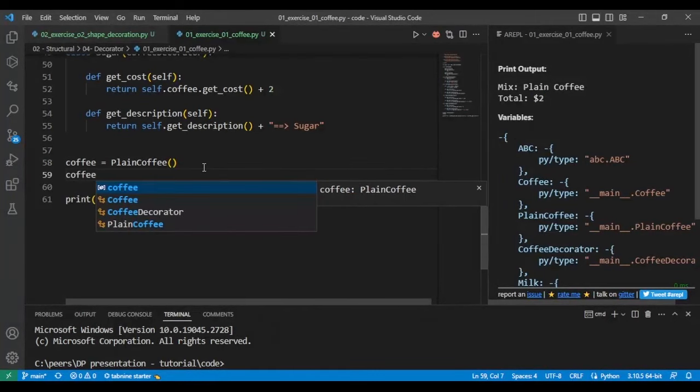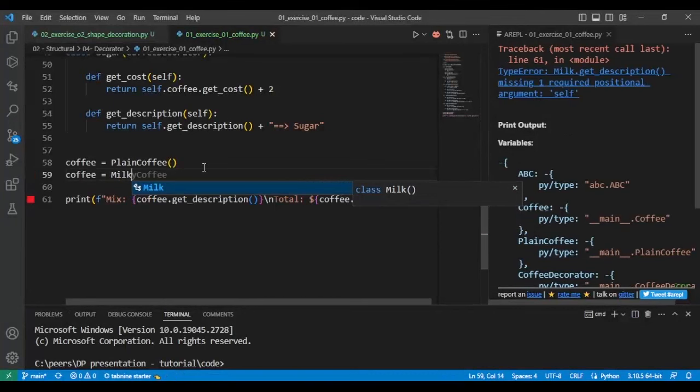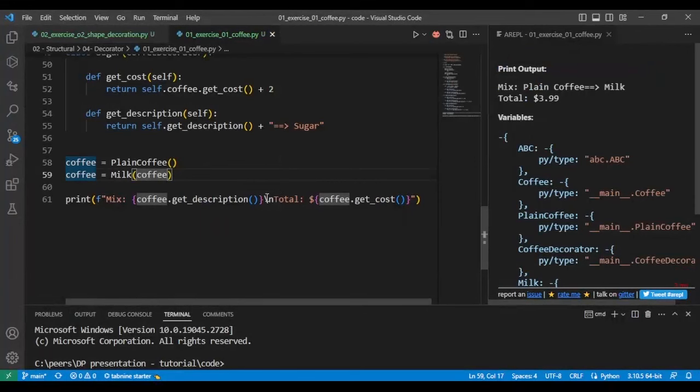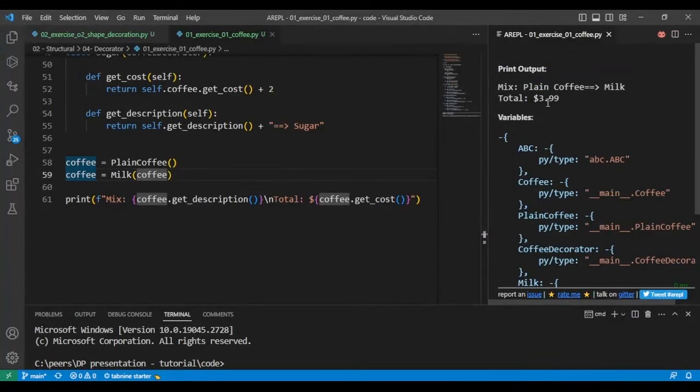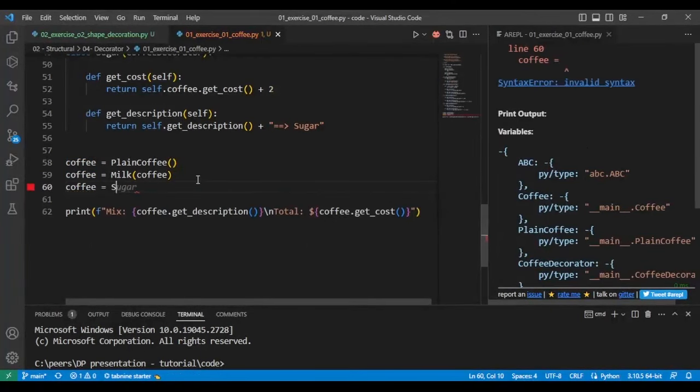I can say, I'm still going to call it coffee, decorate it with milk. So it's going to add the description. So the milk takes in a coffee. And as you can see, it's saying the mix is now plain coffee and milk added together. And it's now $3.99. And of course, I can also do the same thing for sugar.